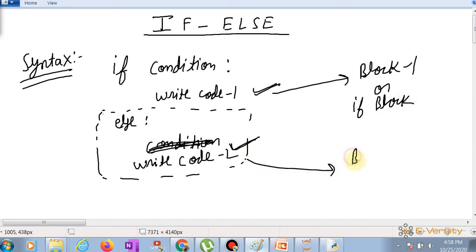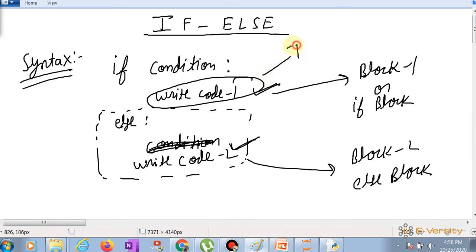This one is block 2, or we can say the else block, right? This block is executed when the condition is true, and this block is executed when the condition is false. So if you want to perform something when the condition is false, you have to write the else code. If you don't want to perform anything when the condition is false, there is no need to write the else code. So this is basically if else.